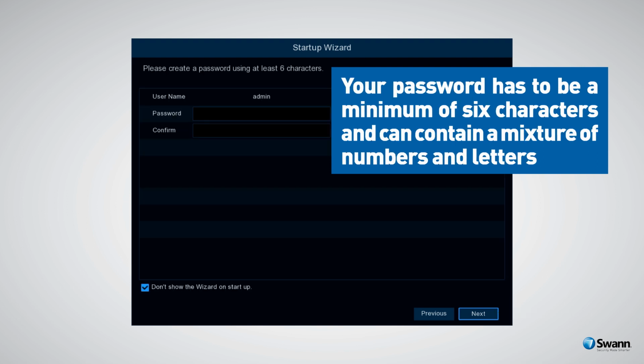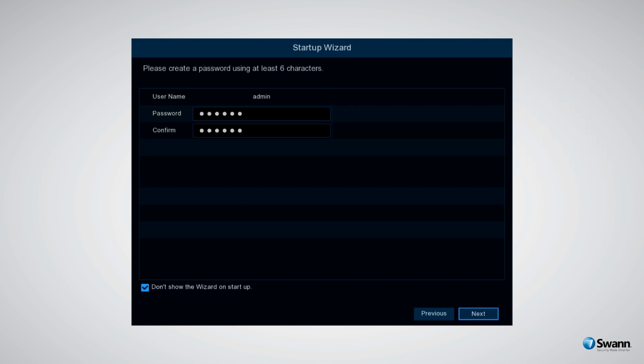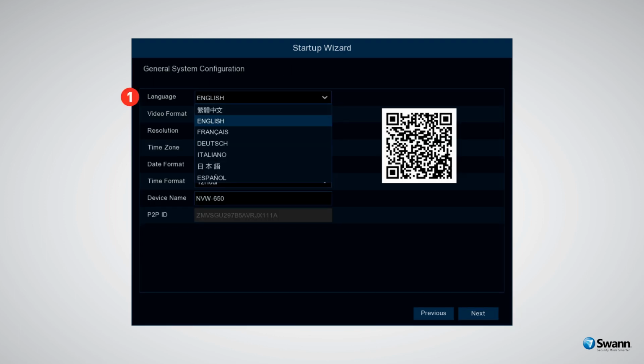This step is straightforward. You must give your NVR a password. The password must be a minimum of 6 characters, and it can contain a mixture of numbers and letters. Use a password you are familiar with, but is not known to others. You can click the eye icon to reveal your password. When finished, click Next. We're now at the General System Configuration.